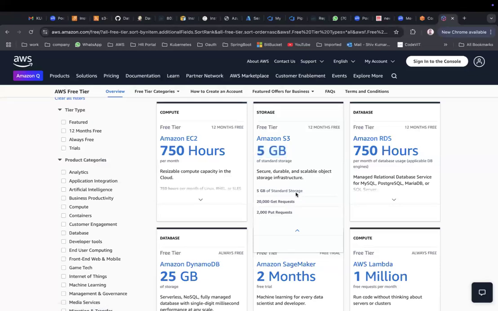Standard storage is a type of the storage in Amazon S3. We have infrequent access, Glacier, all these things we have, but yes, you need to use the standard storage in order to fall under the free tier.